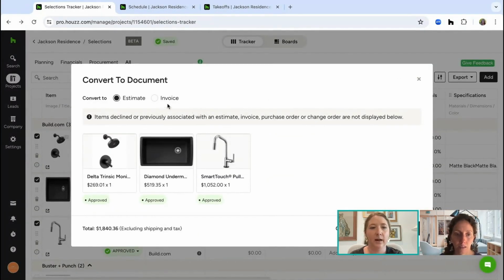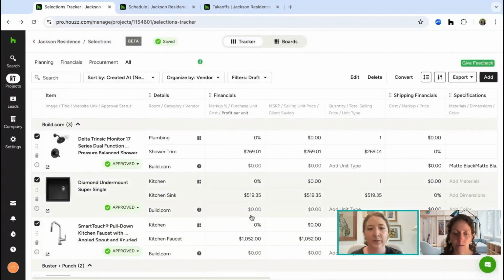So let's say I want to go ahead and turn this into an invoice. You choose your items, choose convert to an invoice, and then those 3 items will automatically be added onto an invoice for you to share with your client and get payment back for. So you'll see down at the bottom, it's going to show you the total, and then you can take it from there. So really cool.